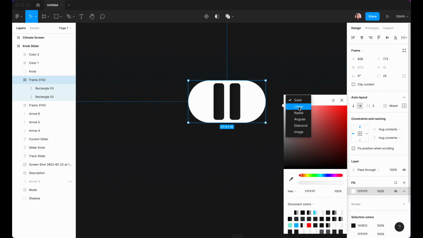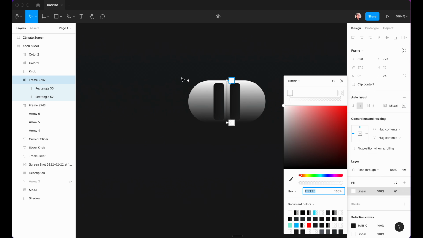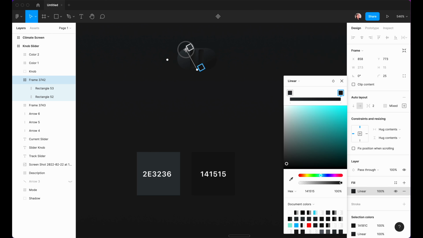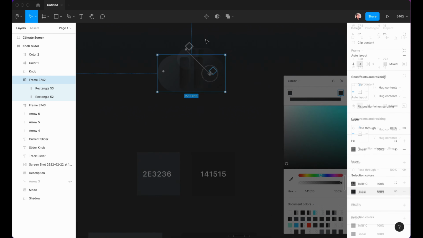I'm going to add the linear gradient color. For the first color, it's going to be this gray. And the bottom is going to be this dark gray. Let's skew a little bit like that. So play a little bit.